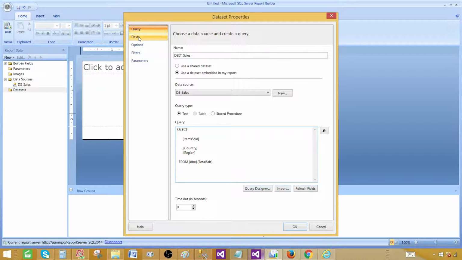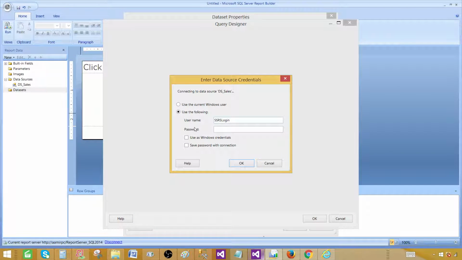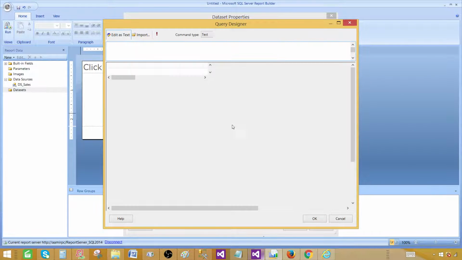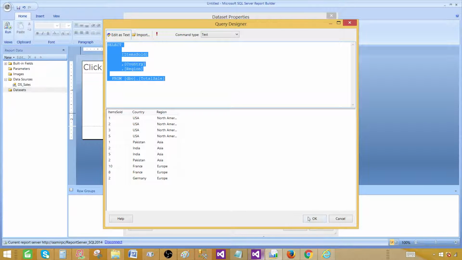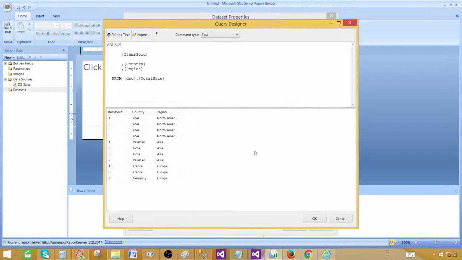Now here you have different options. You can build your query from the query designer if you like. So it is asking, okay, use the current Windows, because I have used Windows integrated security. So now from here you can see that you can build your query, you can run your query, you can do a lot more. If I click back here, it's going to discard the query, so it's okay, fine.